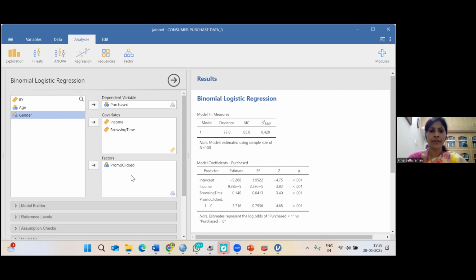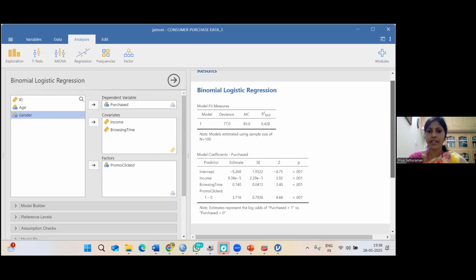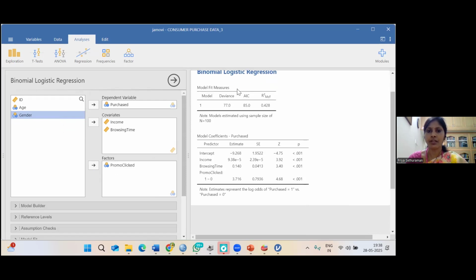You can see an arrow mark here. When you enter all the variables, it will give you the output automatically on the right hand side. It has given the model fit. This is 0.429, which is greater than 0.05, so it is a good fit. The classification is 85 percentage. I will let you know what the deviance is.